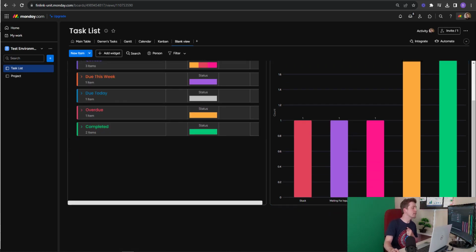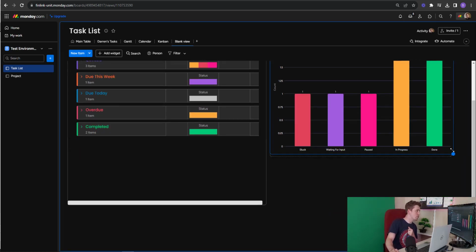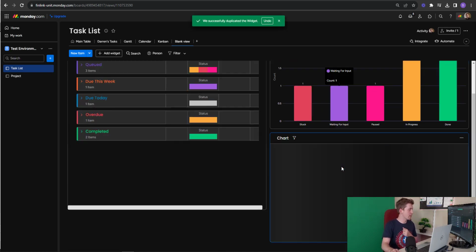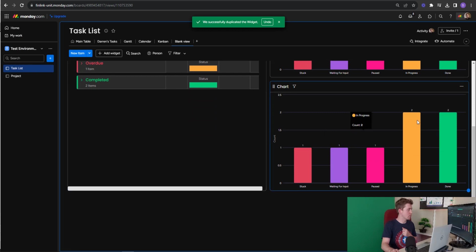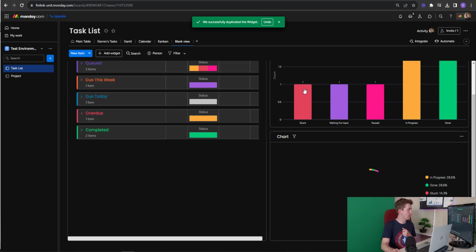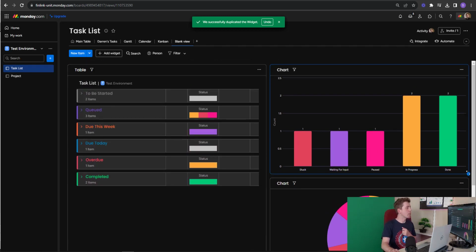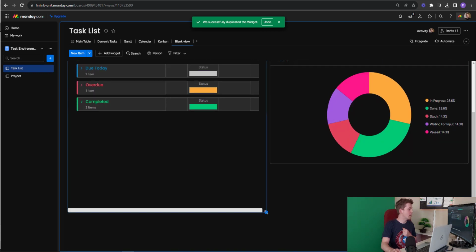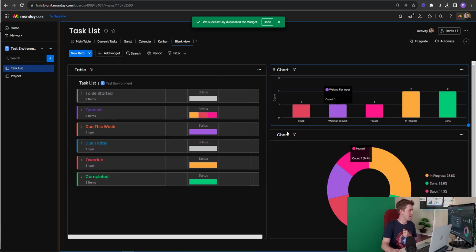And you can basically, let's say that I want to bring that there. Let's maybe duplicate this, and we can turn this into a donut chart. There we go. And let's maybe make that smaller. And there we go. There is our blank view. So now we can see exactly what the status of our items is, in a pie graph, in a bar graph, and in a table. Okay, so you've seen the blank view, Kanban, calendar, Gantt.